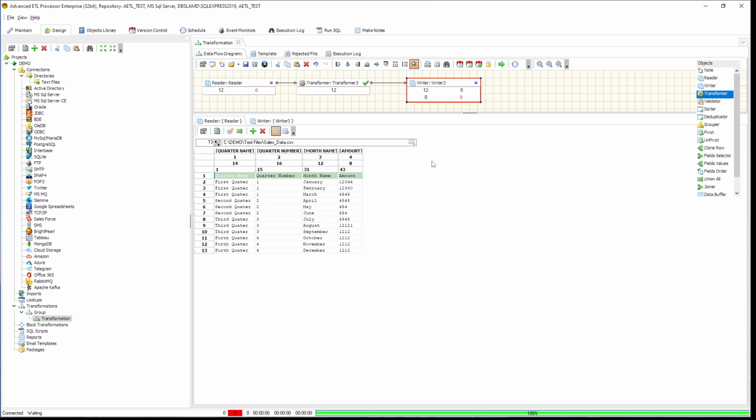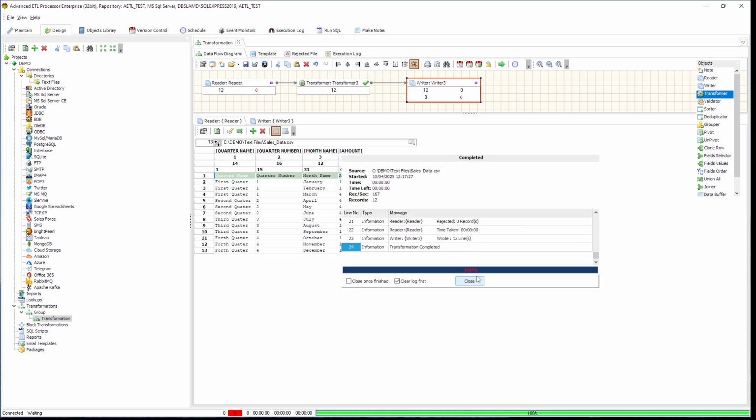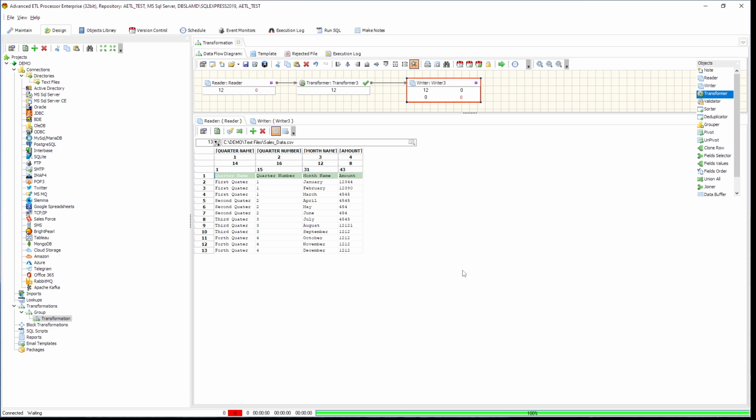One of the benefits of using Advanced ETL Processor is a universal data writer. Let me demonstrate how it works. So say for example we want to create a text file. Just run the button. And here is our text file. We can edit it.